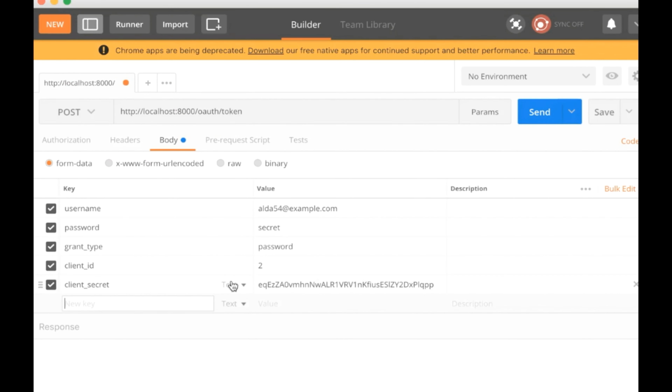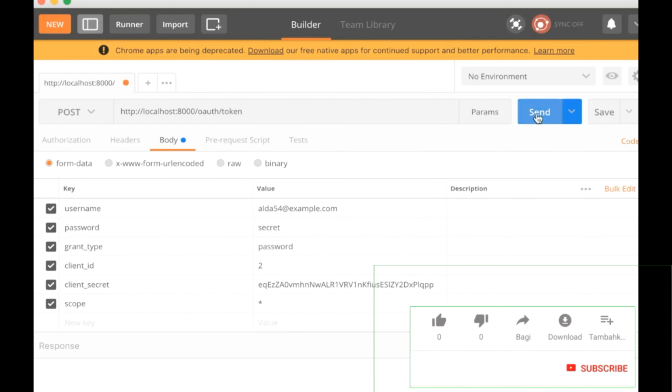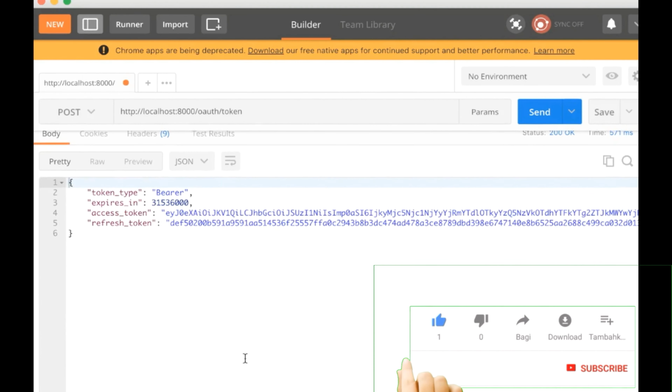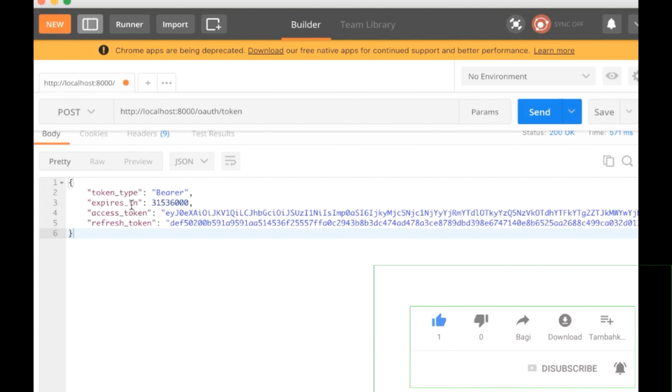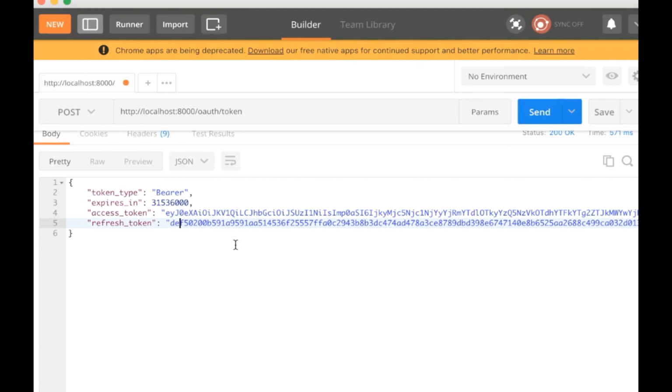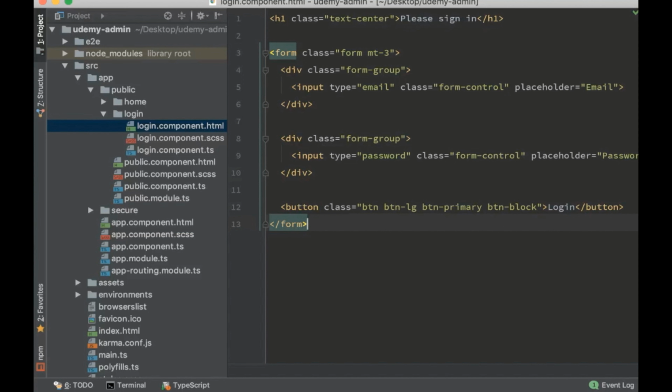The last one is scope. I will put an asterisk here for all the scopes. Let's click send now, and as you can see, we are successfully logged in. This is our access token, which will be used in our frontend to verify that the current user is logged in. Now we need to send the same request from Angular. To do that, we need a form. Let's see how to do it.